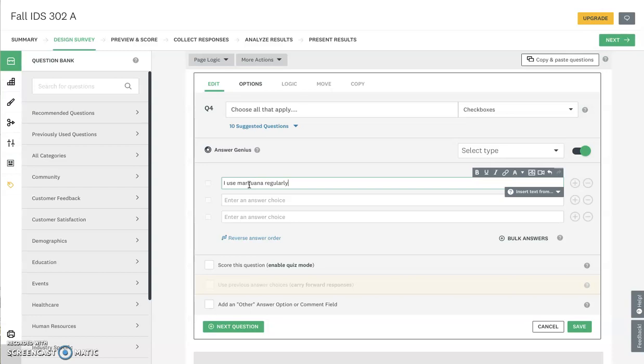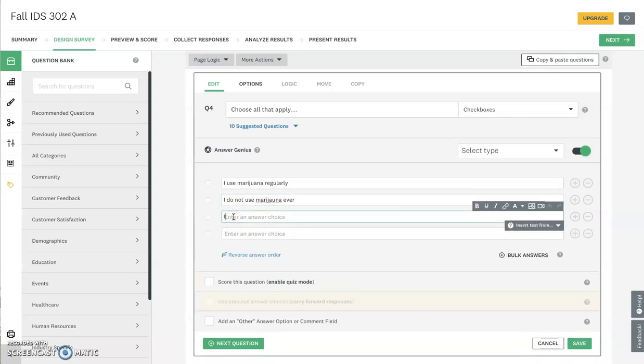regularly. Okay, I do not use marijuana ever. I never have. You can keep going, okay? But now I can change the subject, okay? I feel I have a good understanding about the Black Lives Matter movement. Some of these are a little longer than I would like, but it's okay.